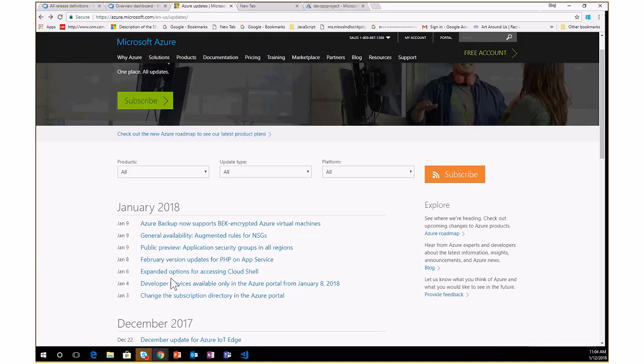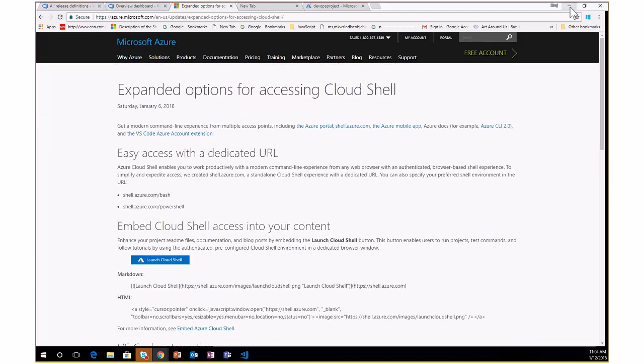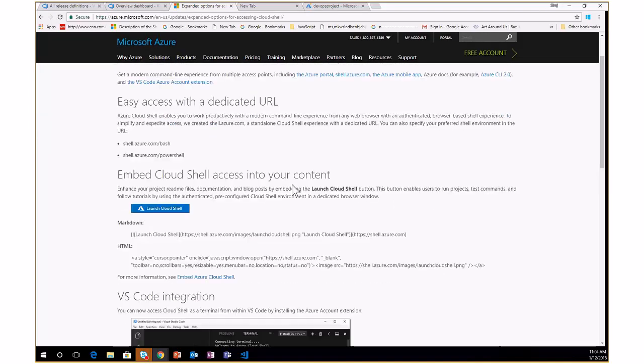Another one is we have extended options for accessing Azure Cloud Shell through PowerShell, through your browser, and also through your Visual Studio Code terminal. This is something that you can take a look at. These are some of the updates for this week.